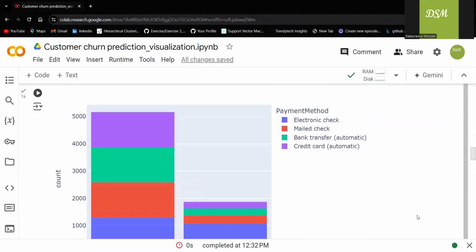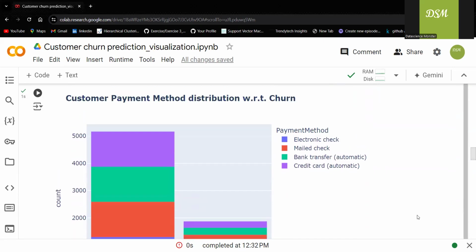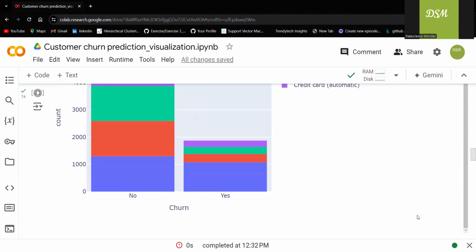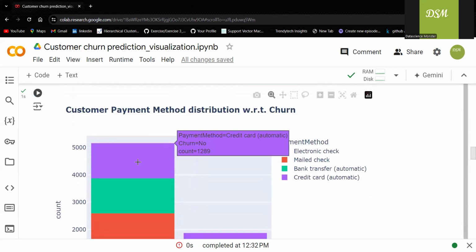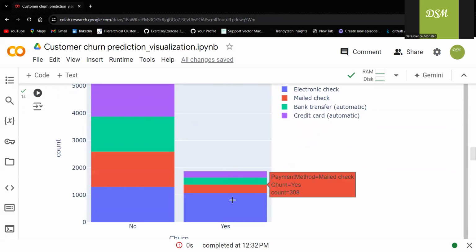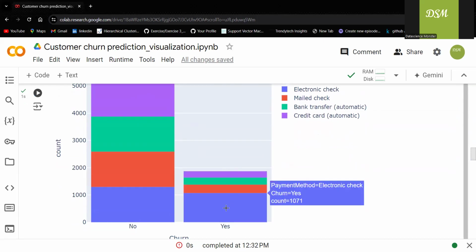Let me also see whether I could get any information with respect to churn as well as payment method. So again, if I see here, let me go ahead with the churn only. Churn count payment method credit card, right? That's basically 232. And you can see for this one, electronic check count is 1071, right?